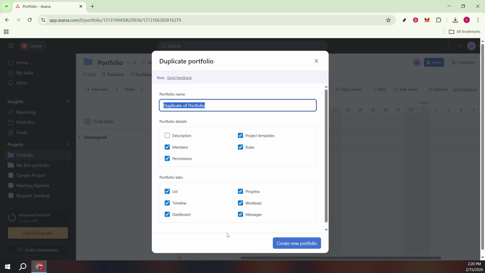You'll typically see options to include things like task descriptions, assignees, due dates, and custom fields. Choose what makes sense for your scenario. For example, leave dates off if you're starting a fresh cycle.